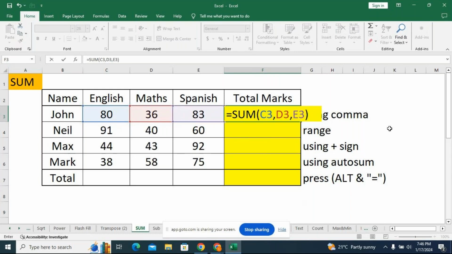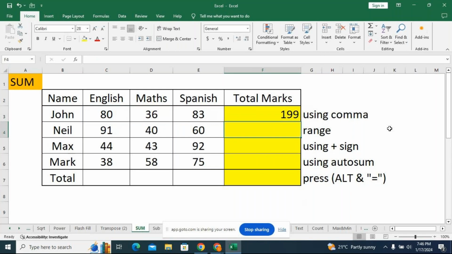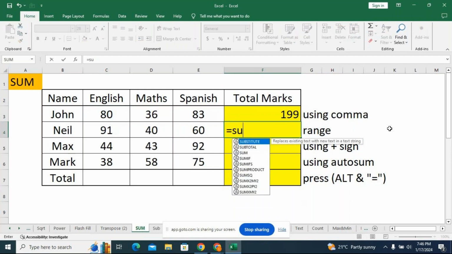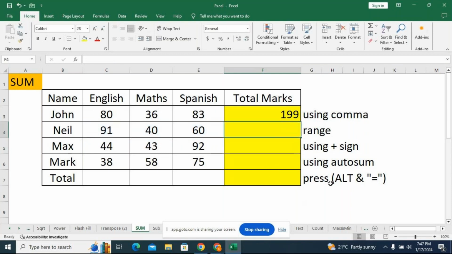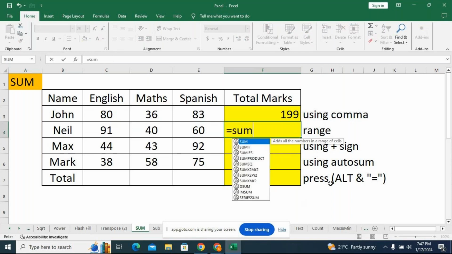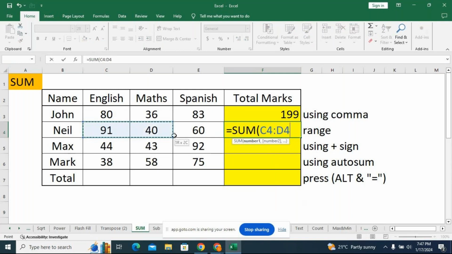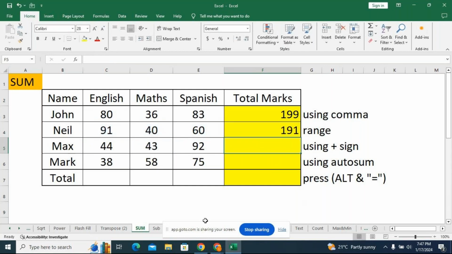Close the bracket, enter. Now selecting the range: equals sum, open the bracket, click on the first marks. Without releasing the click, drag it across all three cells, that is from C4 to E4. Close the bracket, enter. I'll show you once again. Equals sum, open the bracket, click, without releasing the click, select all three scores, close the bracket, enter. That is using the range.